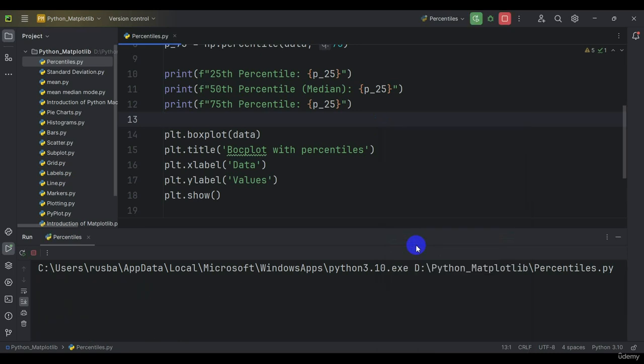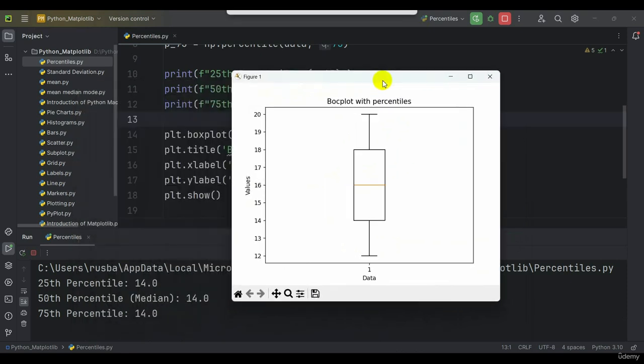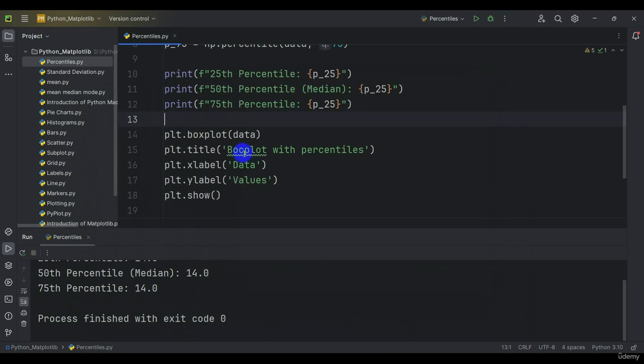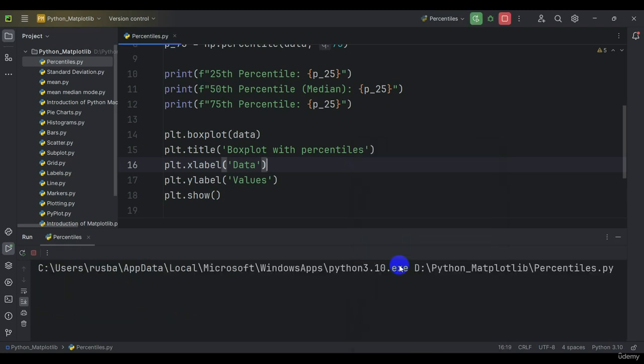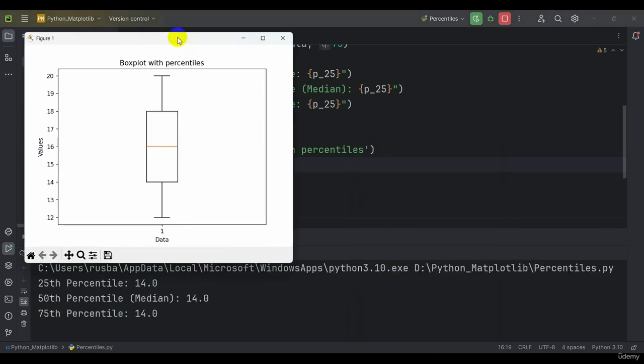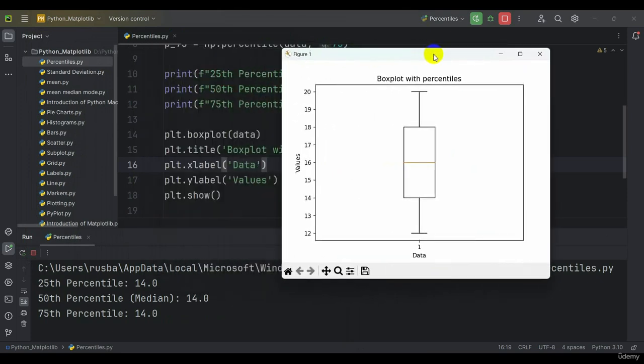As you can see, the result is printed. The title is box plot. Save and run this code again. So this is the result, the box plot with percentiles, visualizing the percentiles.